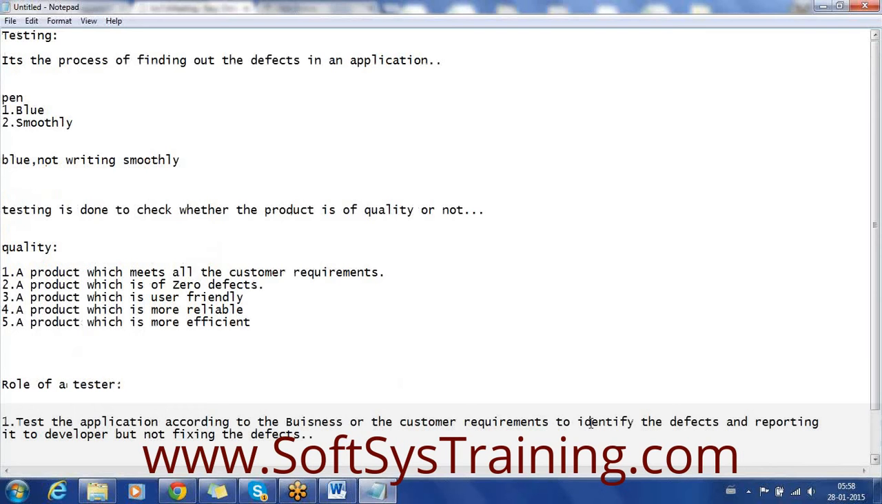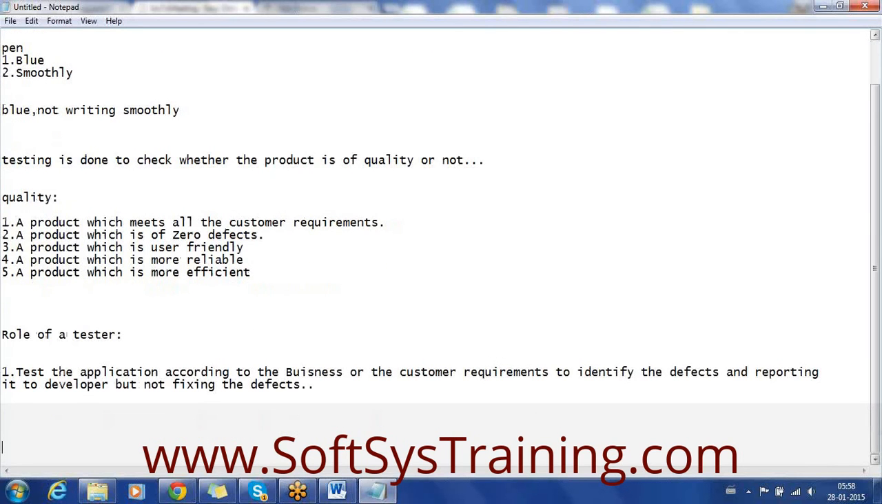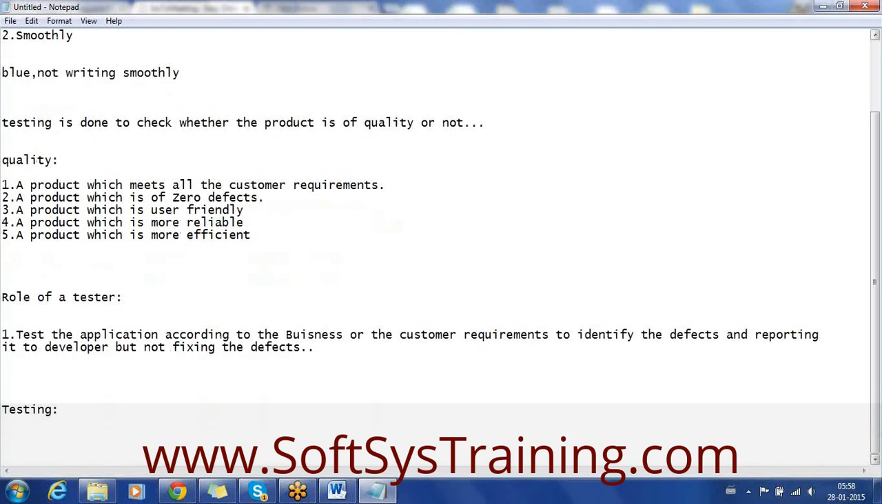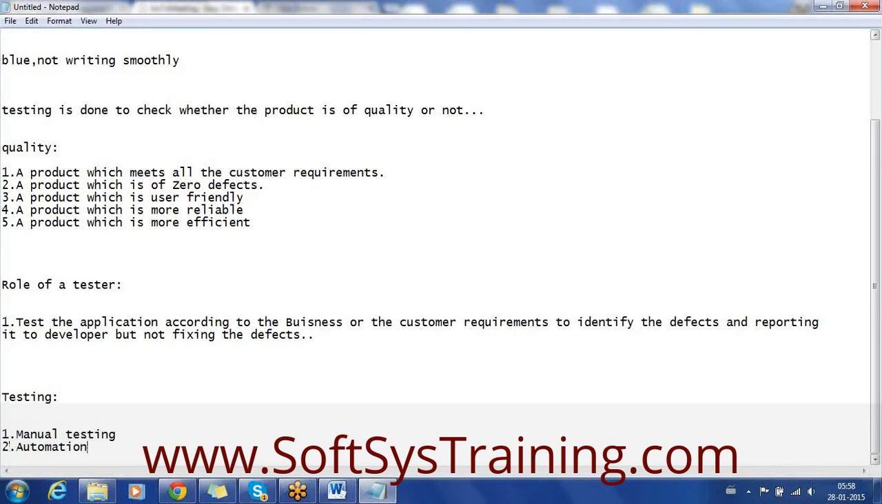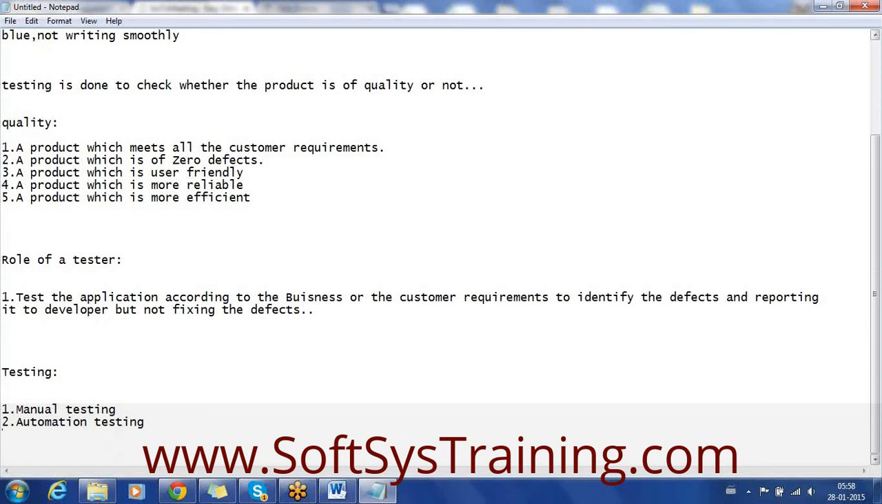Simma? Yes. Okay. Now in this course, basically we have two ways of testing. Testing can be done in two ways: manual testing and automation testing. We can test an application manually according to the requirements, or we can also test the application using tools, which is called automation testing. Automation testing is testing the application with the help of a tool.